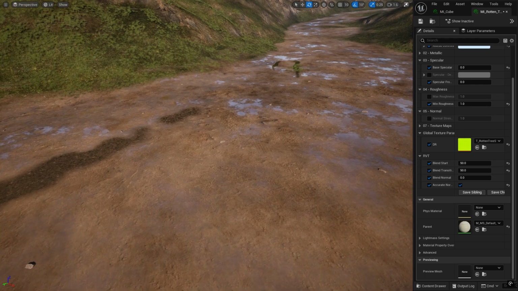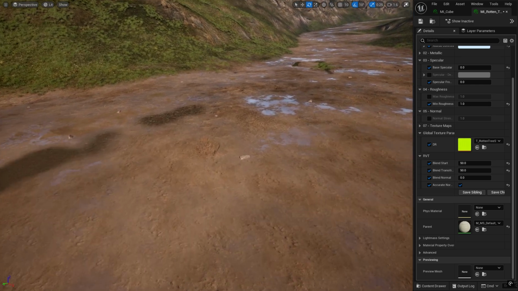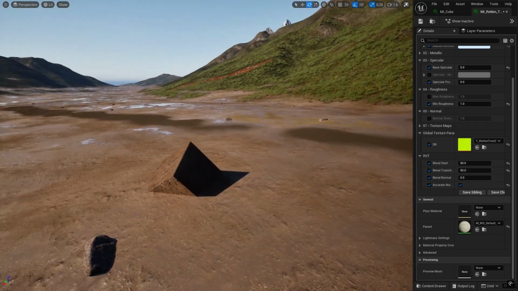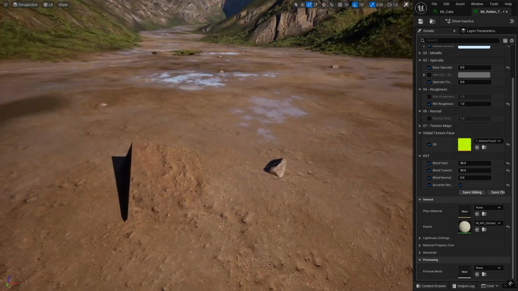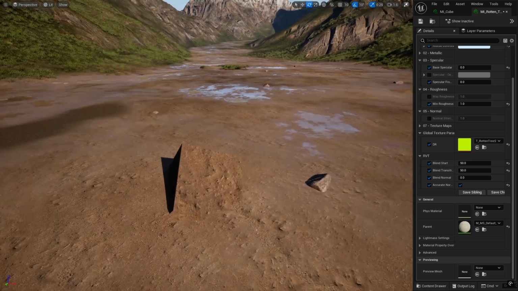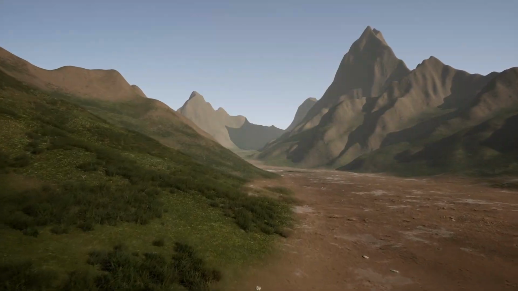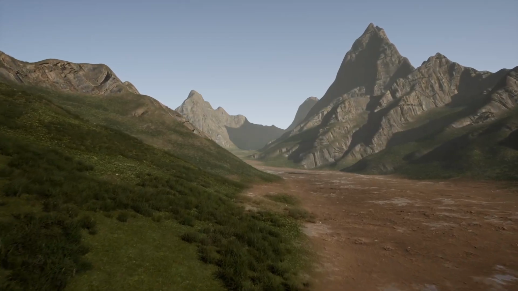Can you see the cube in this landscape? No? Well, that's because it is perfectly blended with the underlying textures, and that's what we'll be covering in today's episode, Better RVT Blending. Welcome back to the latest episode in this landscape materials series.